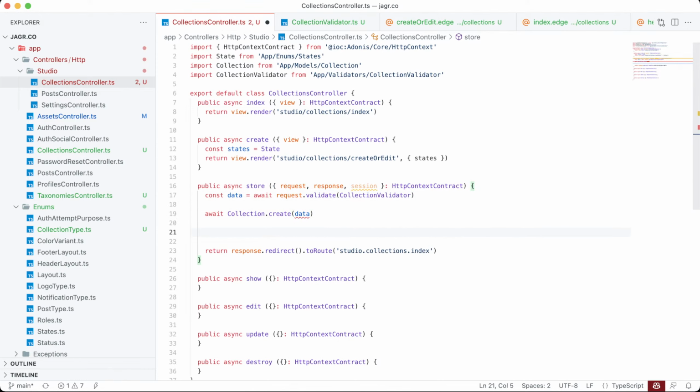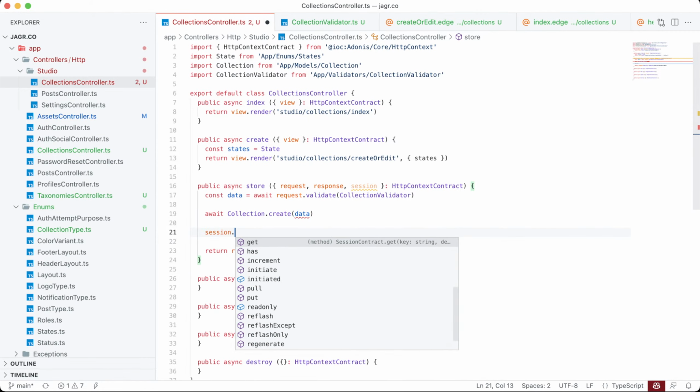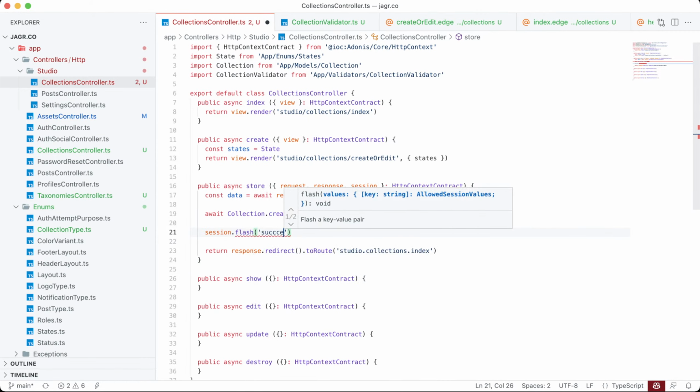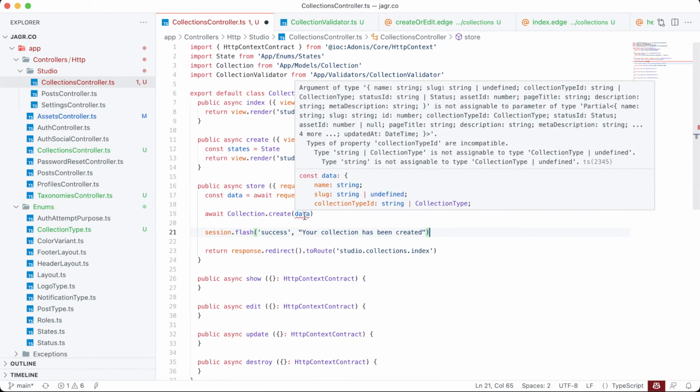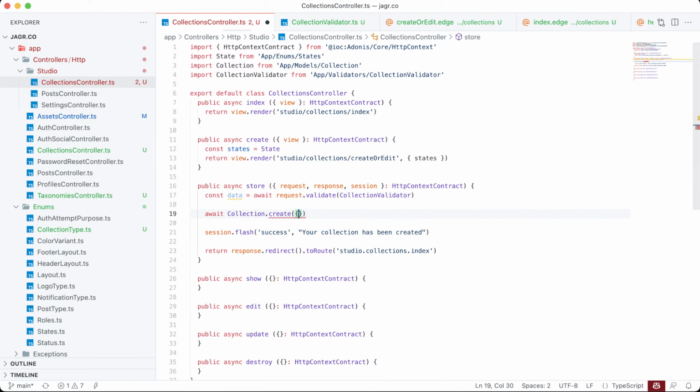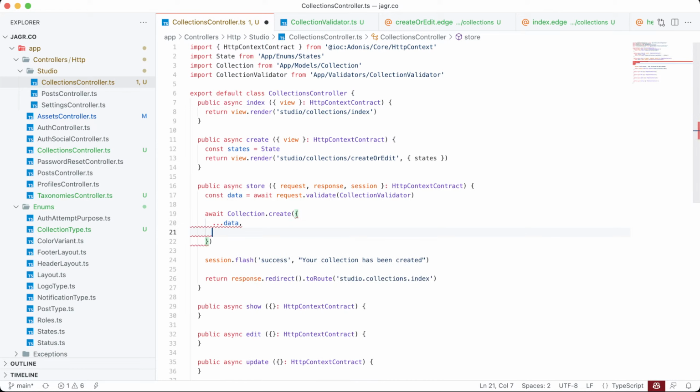We haven't set anything up with the session alerts yet, but we'll do session.flash success: Your collection has been created. And we have a red squiggly on our data. What is it? Oh yeah, I do need to provide some more stuff in there, don't I? Let's see, what are we missing here? We're missing the owner ID, so we need auth.